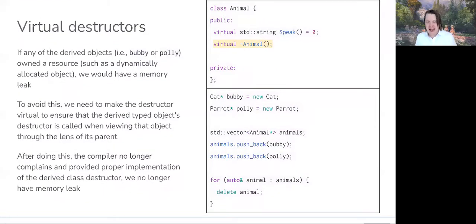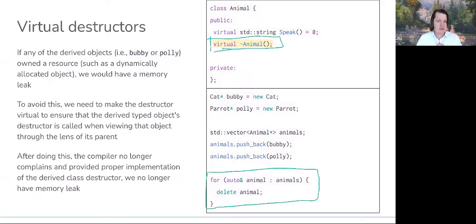So how can we resolve this? How can we ensure that the destructor for, say, an object of the derived type has its destructor called if we're looking at it through the lens of the base class? Well, very easy. Just say that the destructor is virtual. To avoid the memory leak that would otherwise occur, we need to make the destructor virtual to ensure that the derived type object's destructor is called when viewing that object through the lens of the parent. After doing this, the compiler no longer complains, and provided a proper implementation of the destructor for the derived class, we would no longer have a memory leak.